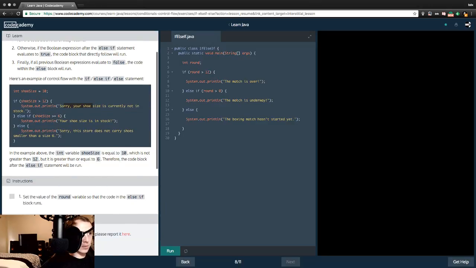In the example above, the int variable shoe size is equal to 10, which is not greater than 12, but is greater than or equal to 6. Therefore, the code block after the else if statement will be run.